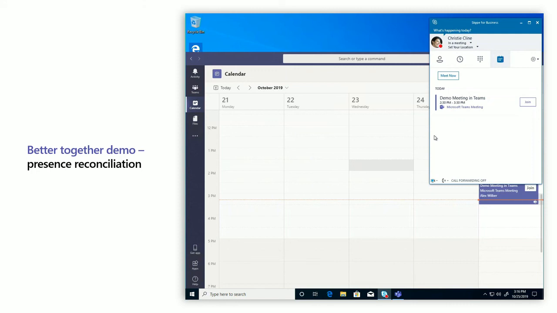You can see in her client right now, she has a meeting on her calendar at the time that I recorded this. It's a little demo meeting. You can see that her presence in Skype for Business states in a meeting. If you can't see that because it's really tiny print, I believe it reads in a meeting, right?